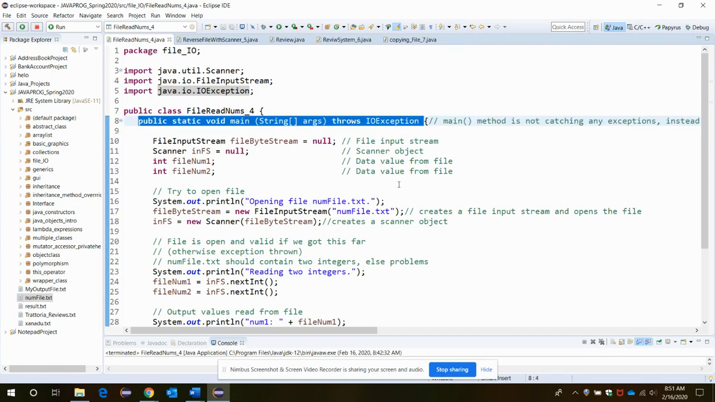Why are we writing it in this format? Because your main method is actually not catching any exceptions. Instead, it handles the IOException by throwing it to the source which invoked the main method, and the Java virtual machine, by default, needs to handle the exception.